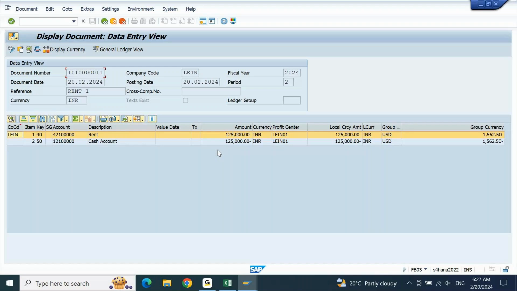This is the original document display wherein rent account is debited, cash account is credited. What we need to do here is look at whether rent is on the debit side or the credit side. If you look, rent is on the debit side. How am I able to say rent is on the debit side? Point number 1, posting key 40. Point number 2, this is a positive amount.